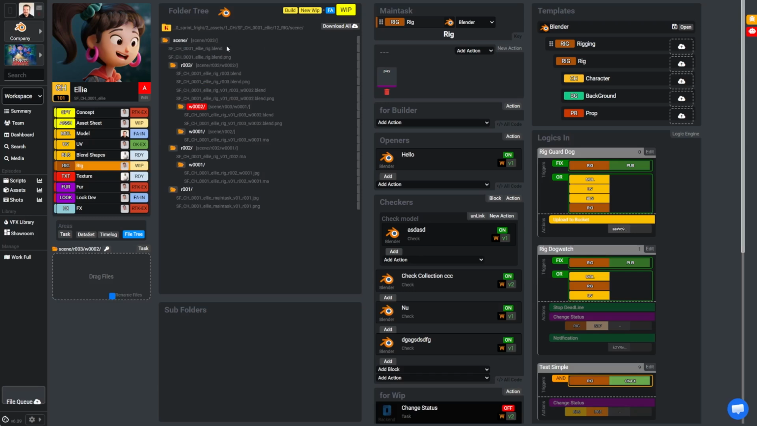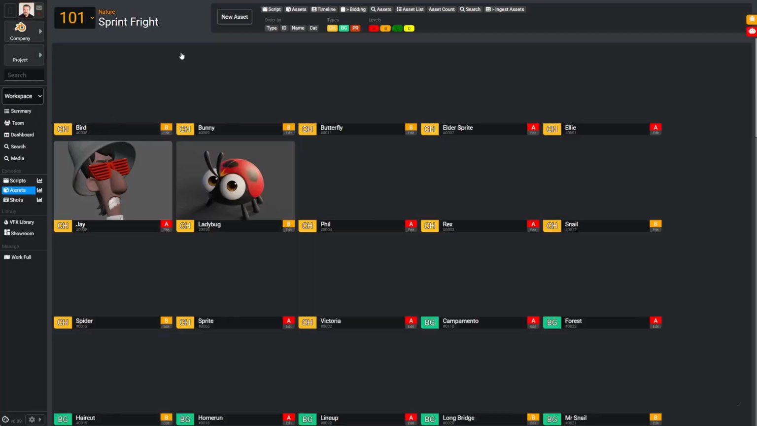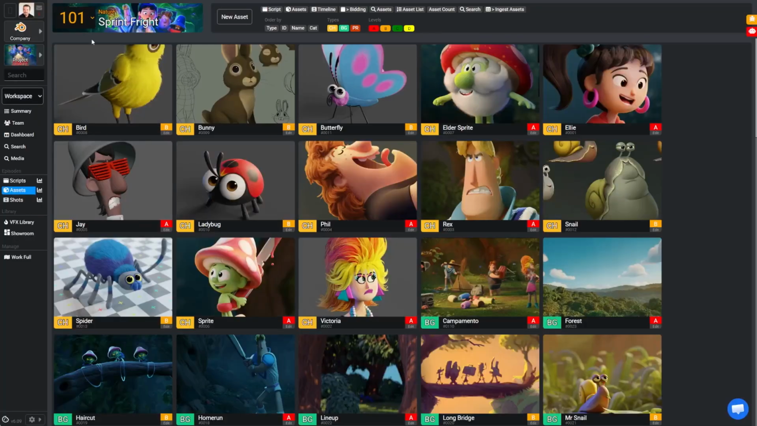Now, let's imagine that the production continues into a season 2, where the asset is different from the previous season. How do we handle that? In this case, the simplest approach is to duplicate the asset.